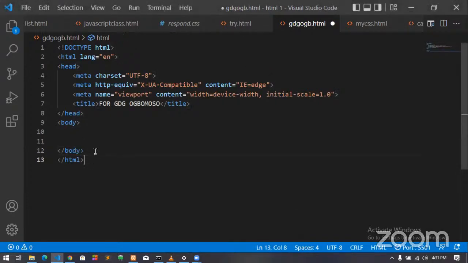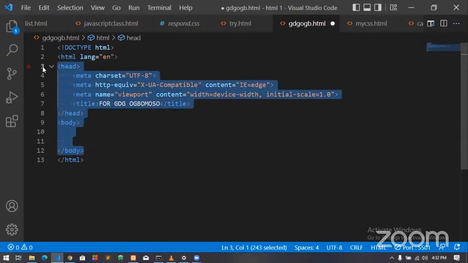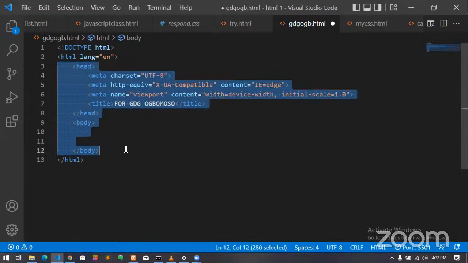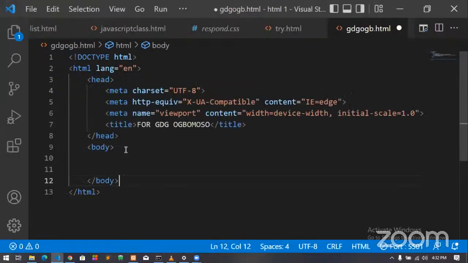So I think I should have talked about indentation. Indentation is just a way of making your code neat. When you want to indent your code, you highlight from your open head to your closed body. The indentation helps a lot. It allows your code to be well structured and well aligned.